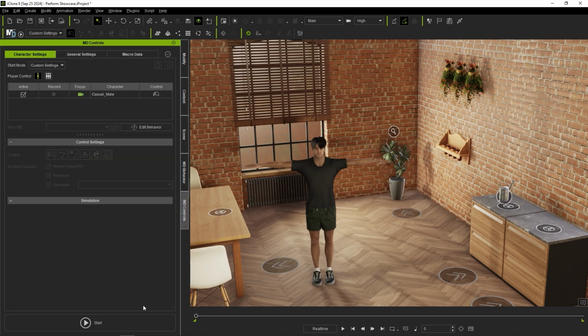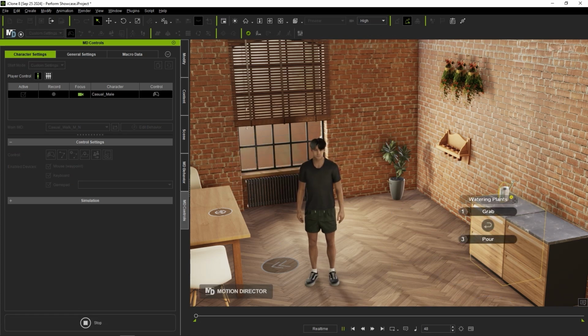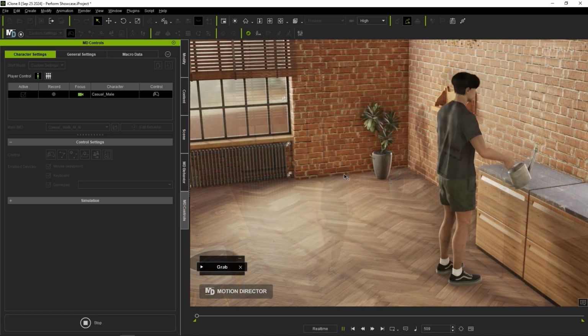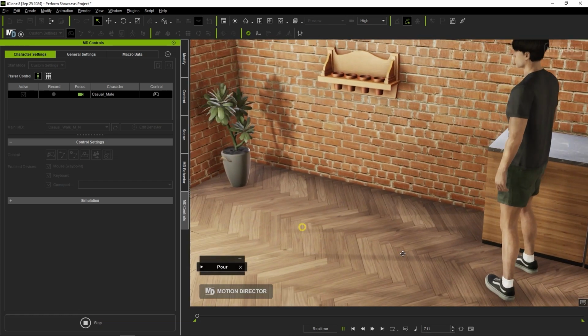Now when our actor is holding the portable MD prop, we can click directly on the plant mesh and see a pour command available. Our actor will then walk directly up to it and perform the pour in the correct direction according to the position point and location of the interaction point.